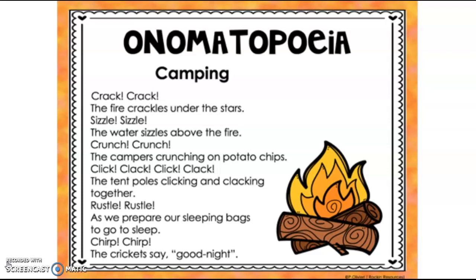Crack, crack. The fire crackles under the stars. Sizzle, sizzle. The water sizzles above the fire. Crunch, crunch. The campers crunching on potato chips.